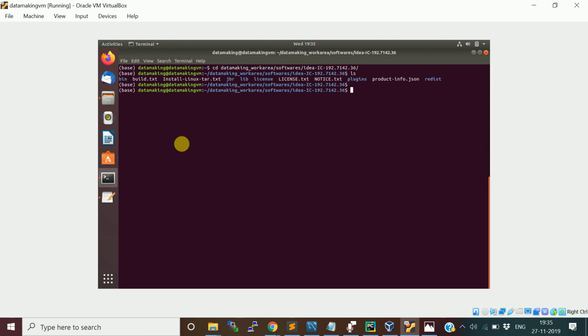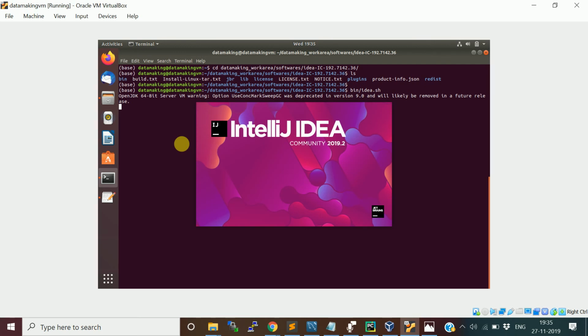So we are here. You can open it with bin/idea.sh. If you run this file, it will open IntelliJ IDEA Community Edition. When you are launching it for the first time, it will take some time to open. Once this is open, you can start creating the SBT based Scala project.